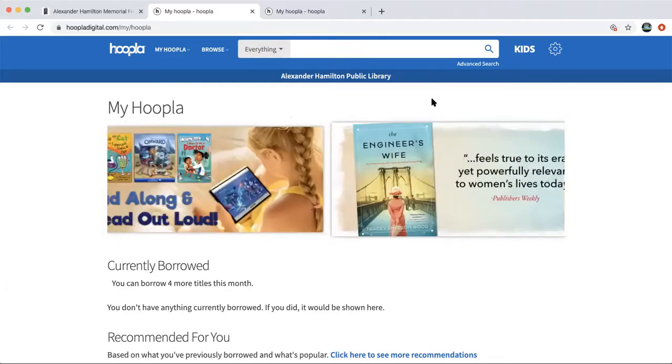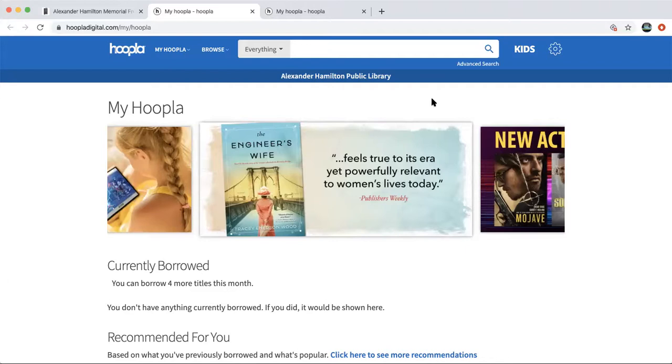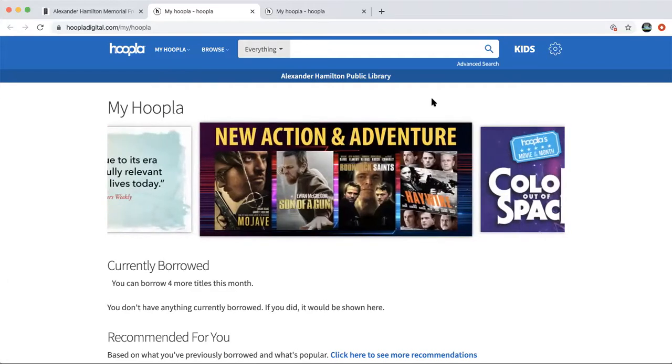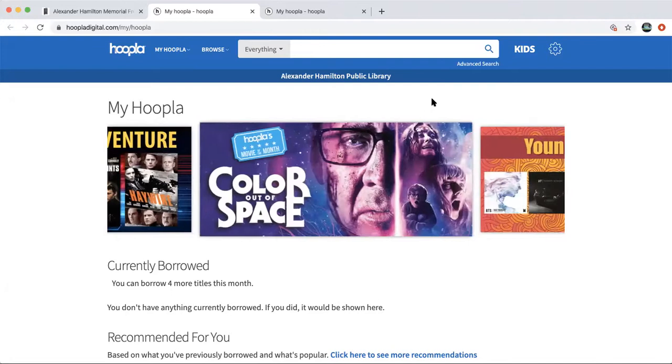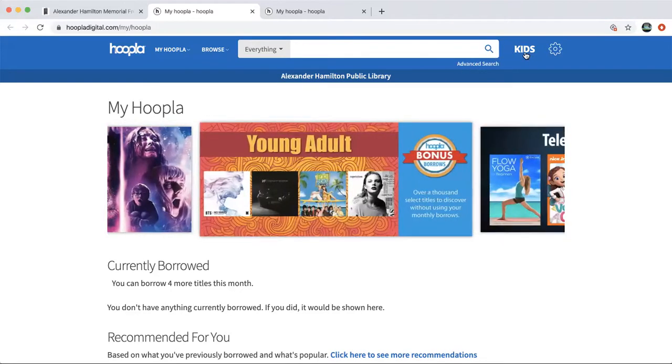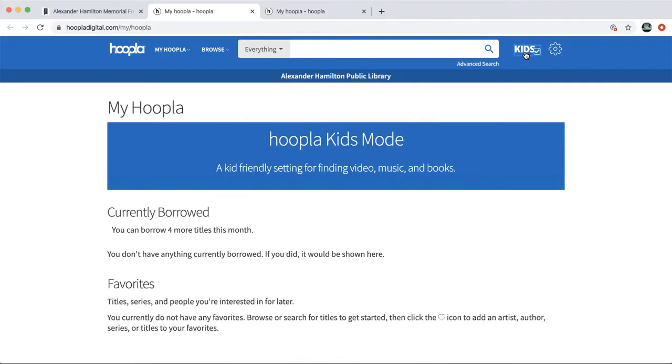Another really great feature that I wanted to point out for any families is if you're using Hoopla and you're looking specifically for kids' items, you can go over here to the side and click Kids. All right, so this is a special kind of Hoopla, a special mode that limits your searches to kids and kid-appropriate or kid-friendly materials.